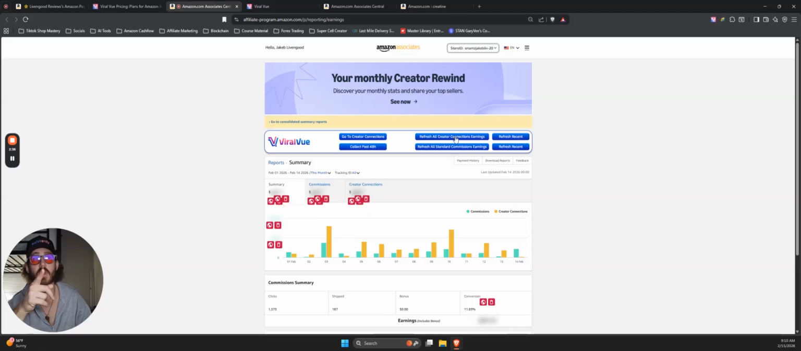So it's going to be refresh all Creator Connections earnings. Wait, let it finish. Refresh all standard commissions earnings. Wait, let it finish. Both should take about 60 seconds. Collect past 48 hours. This will only take 10, 15 seconds. Now switch the store ID to the other one. Refresh them again, all 3 of the same buttons. Then you're going to click go to Creator Connections.